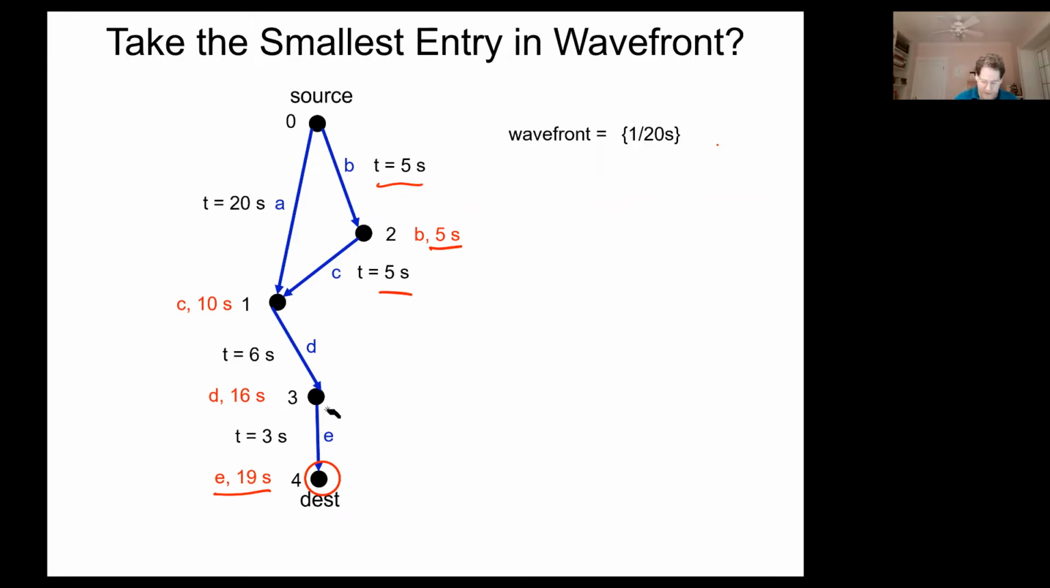We've already found, this travel time is already higher than the travel time we found at the destination. So it's guaranteed it's not going to be better. So we can stop at this point and just return this path.